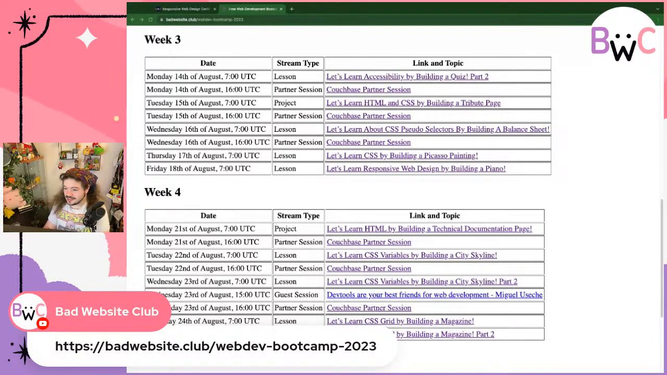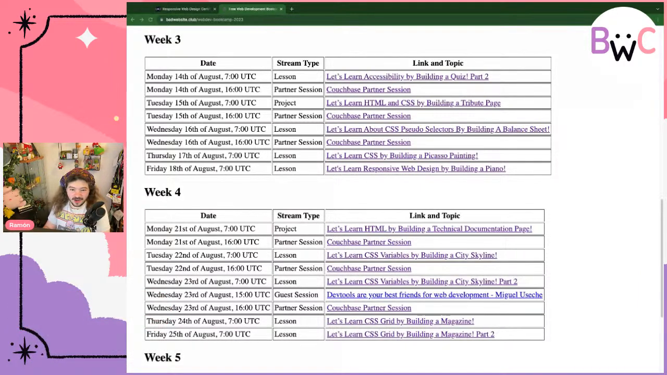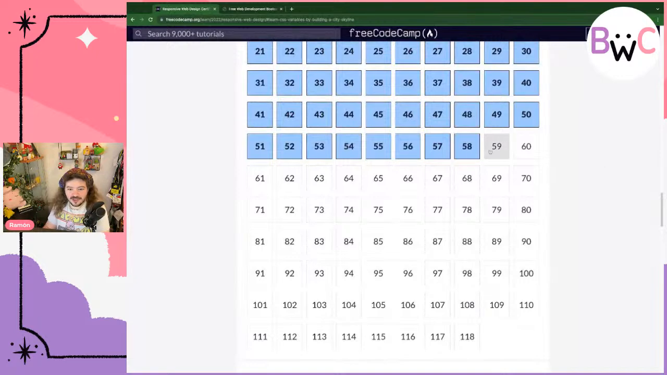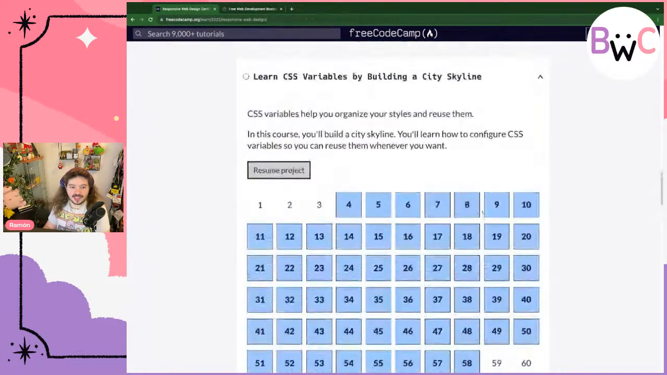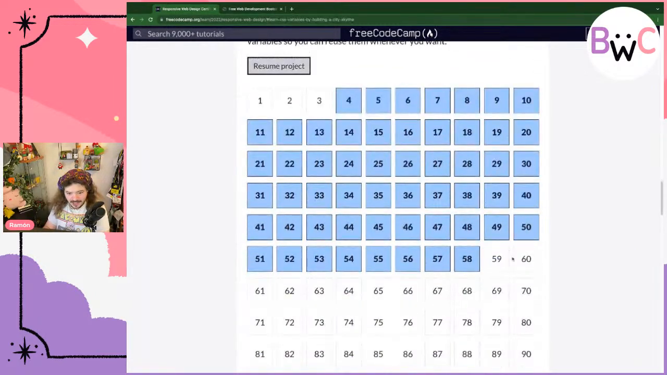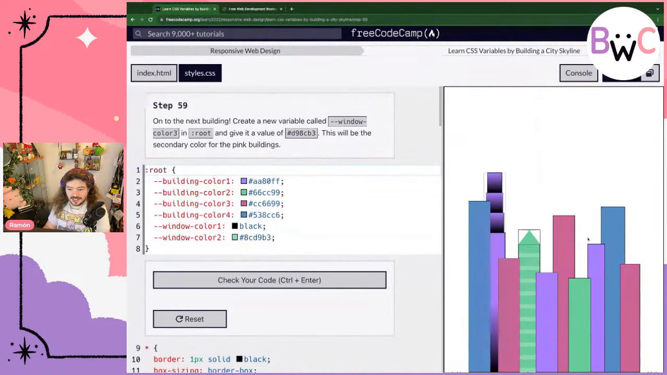But hey, let's hop right in because if you were here yesterday, you're going to know that we're going to continue with learning CSS variables by building a city skyline. You can always ask me questions and interrupt me. So here's where we were yesterday. We were building a bunch of, I forgot how much this looks like a birthday cake at this point, at this stage.